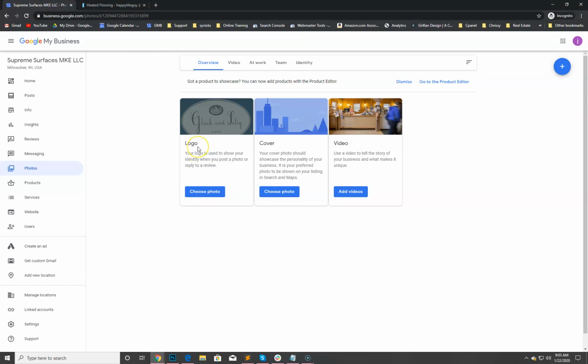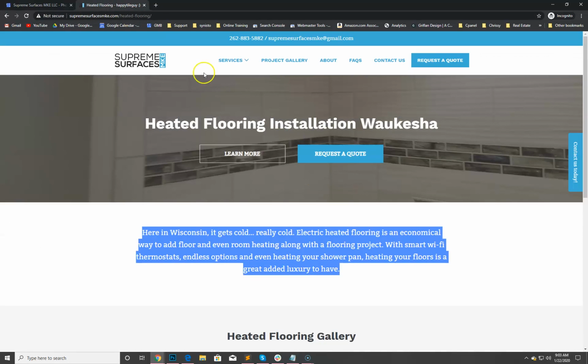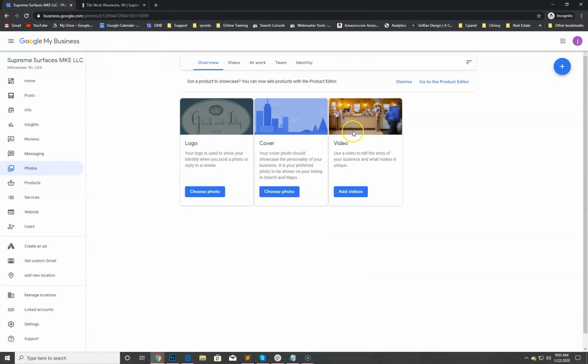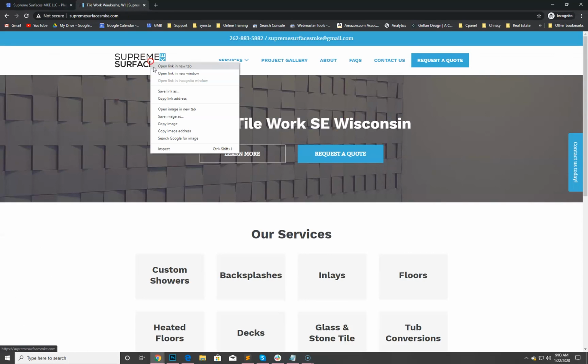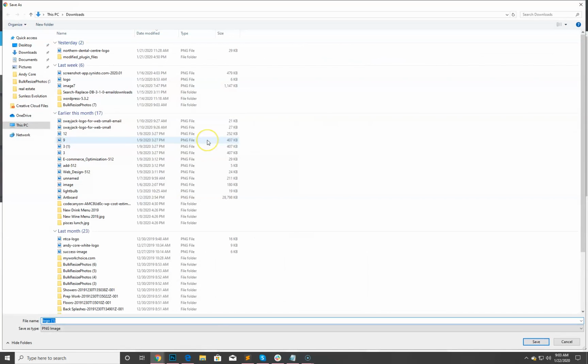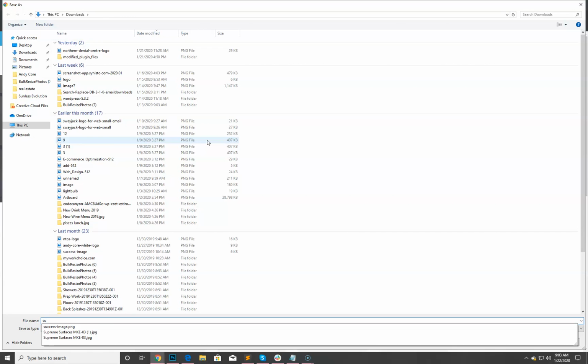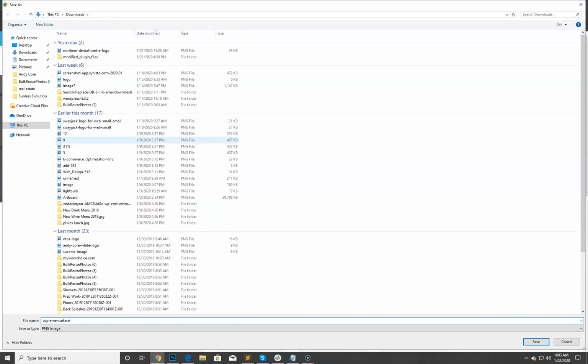So obviously a logo is going to be just your logo. A cover photo can be the backsplash that you use on your website. For instance, videos, at work, team, identity, all that, as many of those as you can. So I would do that. For instance, we'll go through here and let me see if I can save this image here as Supreme Surfaces.